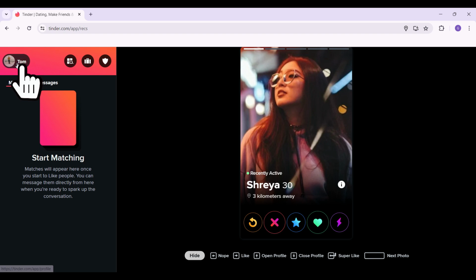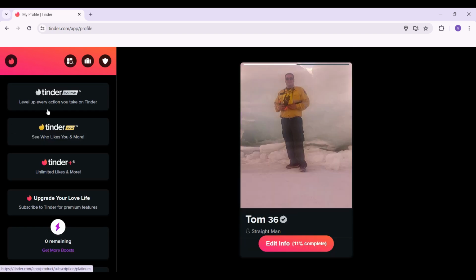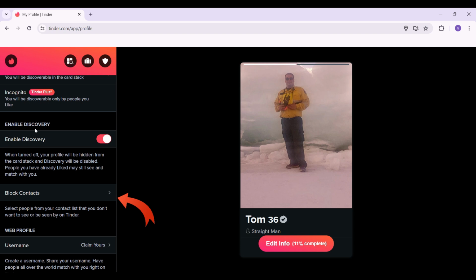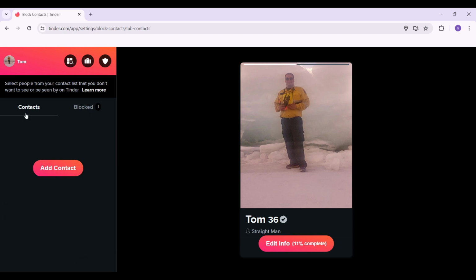At the top left, here's your profile, simply click on it. Then this page will open up, that's the edit profile section. On the left hand side, simply scroll down. And right under this Enable Discovery tab, you will see something like Block Contacts. Simply click on it. Well, as you can see, there are two tabs.